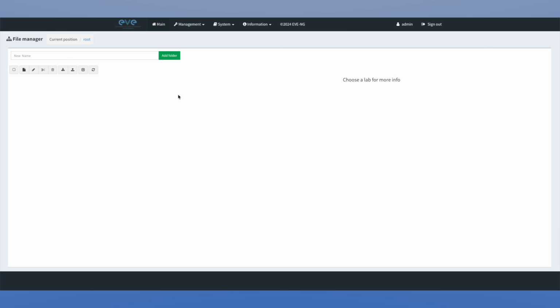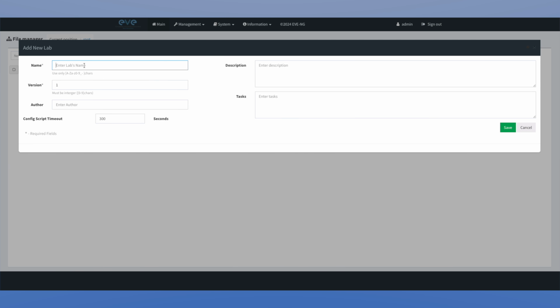The first thing we're going to do here is create our lab environment. So we will click this paper icon for Add New Lab. I'm going to name this Enterprise Branch Lab 1, and I'll click Save. This now takes us into our lab environment where we can add nodes. So I'll click this plus icon for add an object.